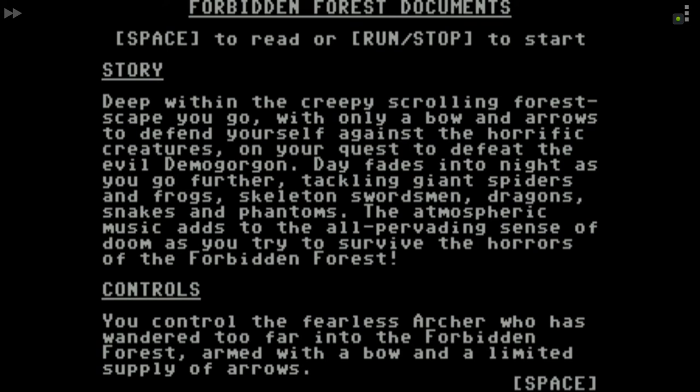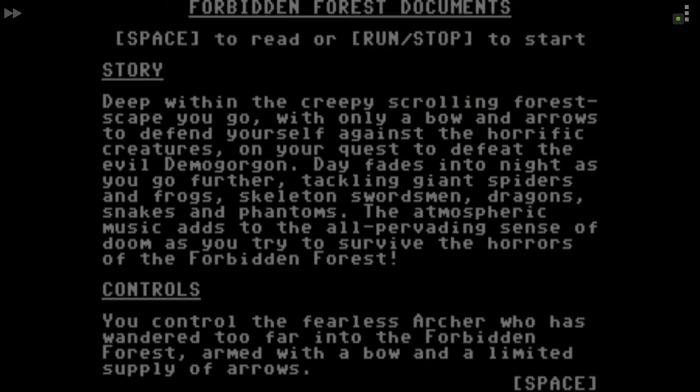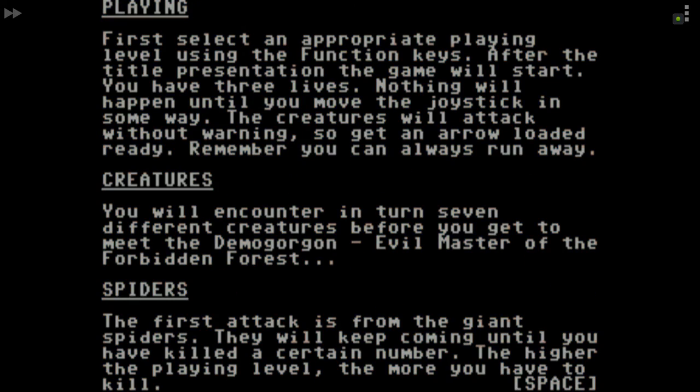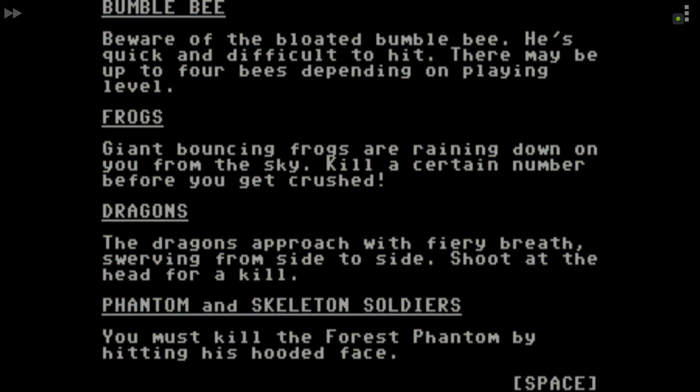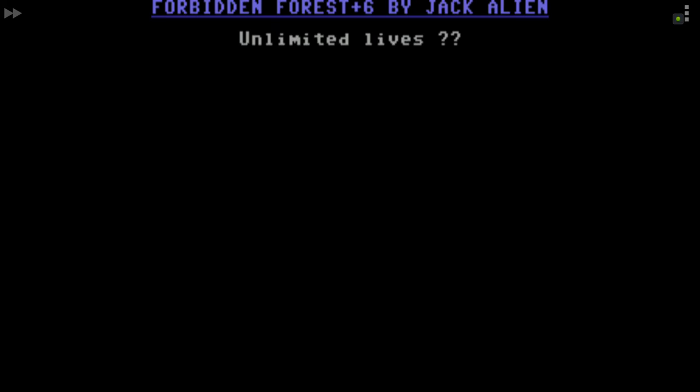All right, this is very common. They put the documentation for the game into the loader. So it says space to read or run stop to start, right? So you can use your left thumb to go through, and then when you're done, use the right thumb to go ahead and hit run stop.